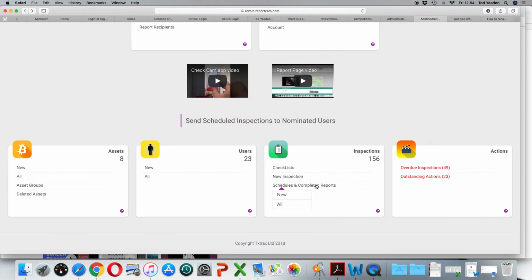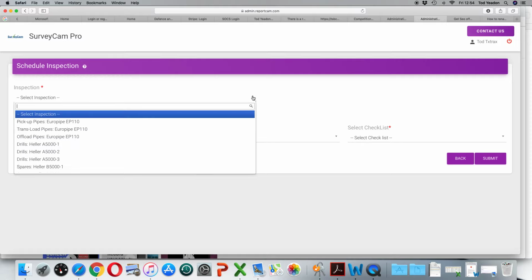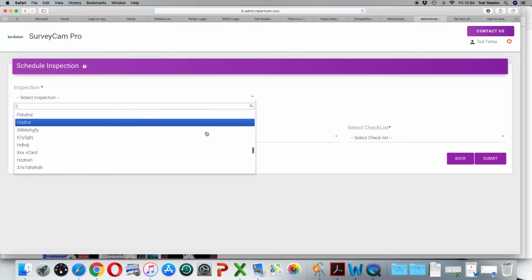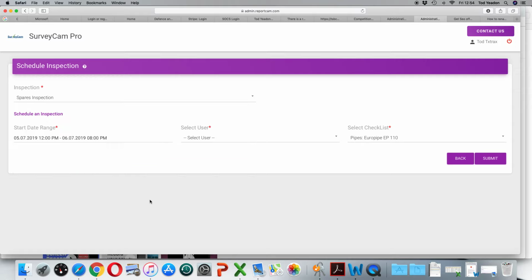Now, schedules and completed reports. For a new schedule, this just shortcuts it really. So assuming that the inspection already exists and you want to send the same inspection out for a second or subsequent time, you select the inspection name. So that's the one that we just created. So that can be called up. And again, same thing. You select the dates between which the inspection is going to happen, the user who's going to carry out the inspection, and the checklist that they're going to use to do it, and then send it.